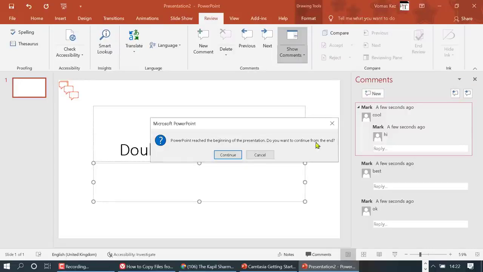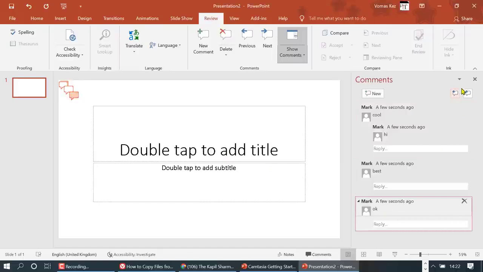If you need a new comment, click here. You can jump from here like this. Also, you can jump by clicking on this icon. Two icons together mean it has the comment with a reply.